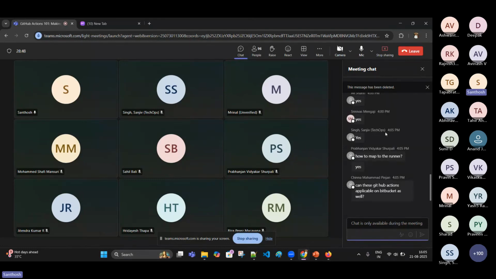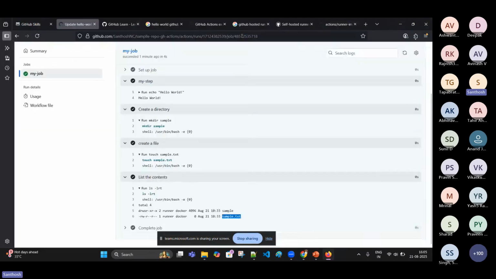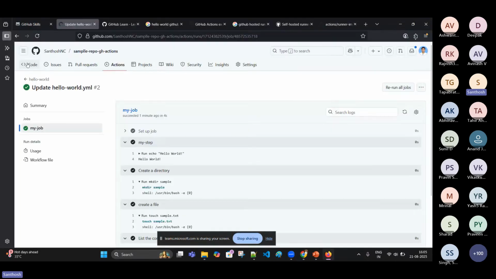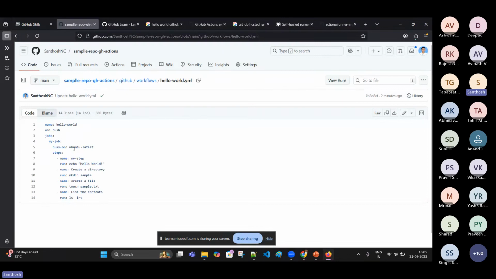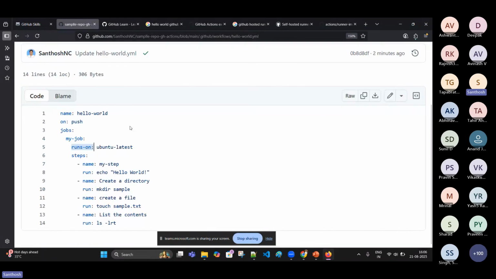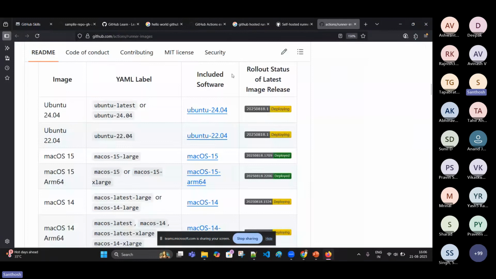Prabhanjan posted how to map to the runner. That is where, if you see, I used an Ubuntu runner. I just used the Ubuntu latest runner with the runs-on keyword. Maybe I can zoom in a little bit. Runs-on Ubuntu latest I have used, and here you have the different available images.